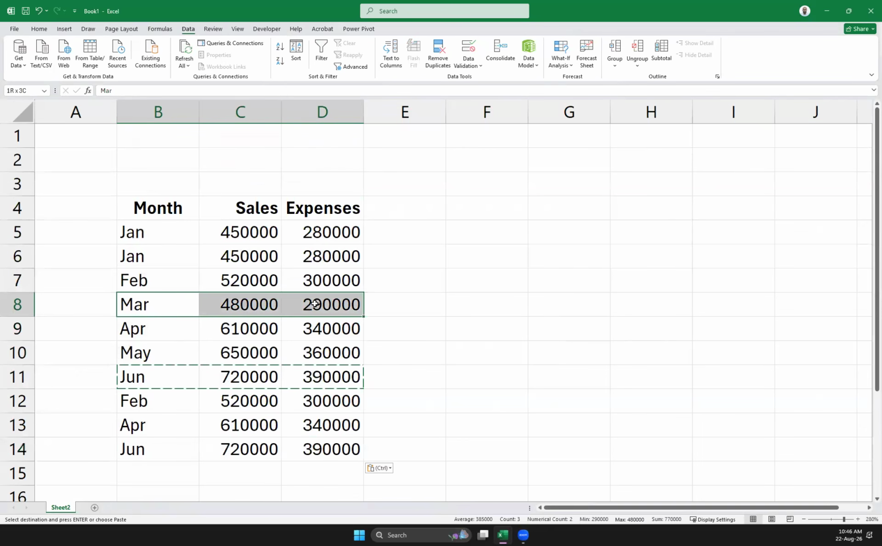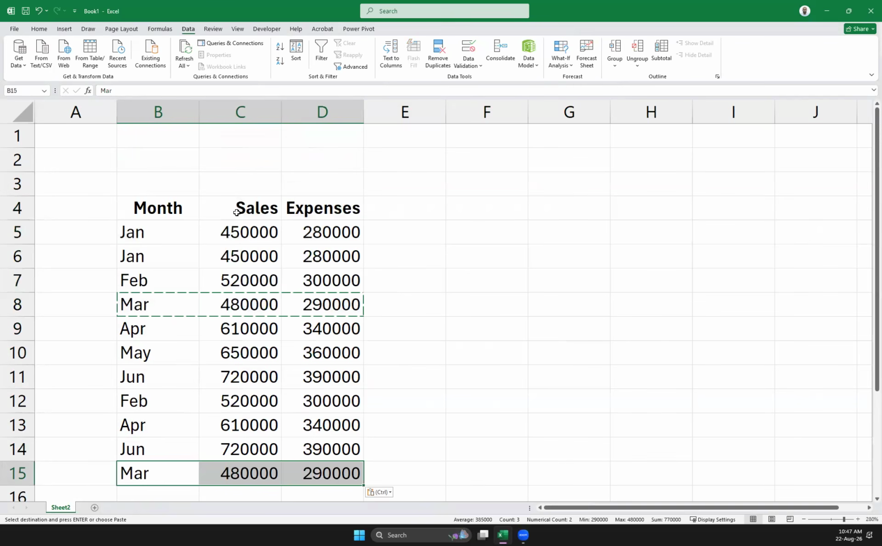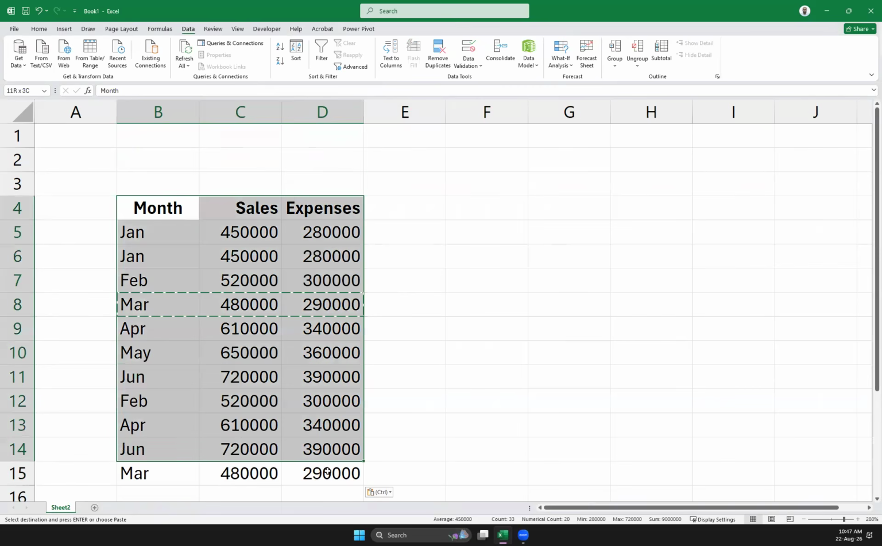Right now, I want to filter this and figure out how can I find out the duplicate values. Right now, how can I find the duplicate values? Let's say this is a table now. Control T.